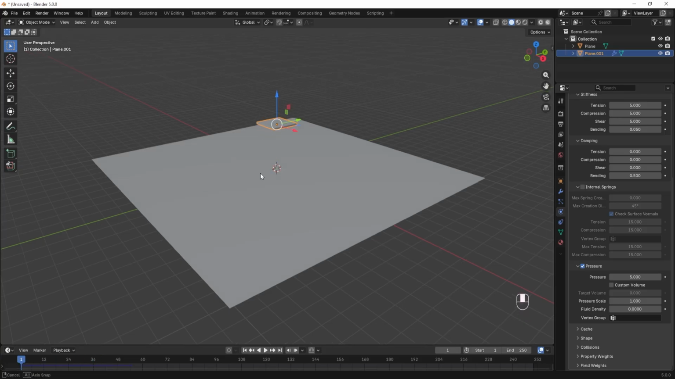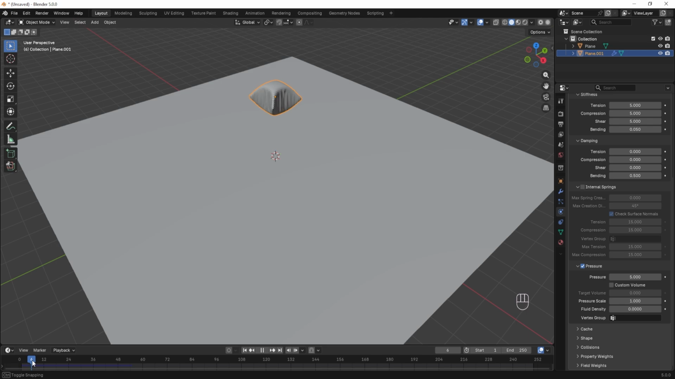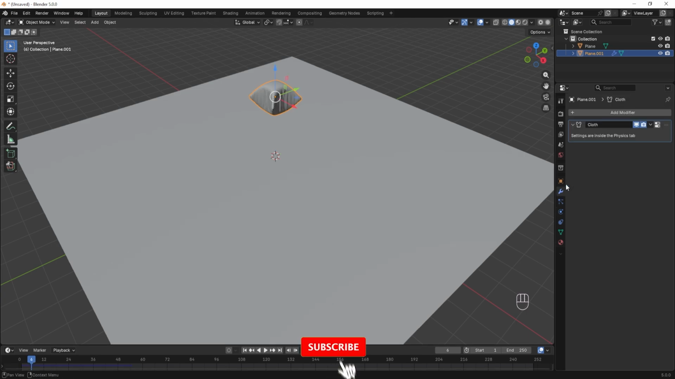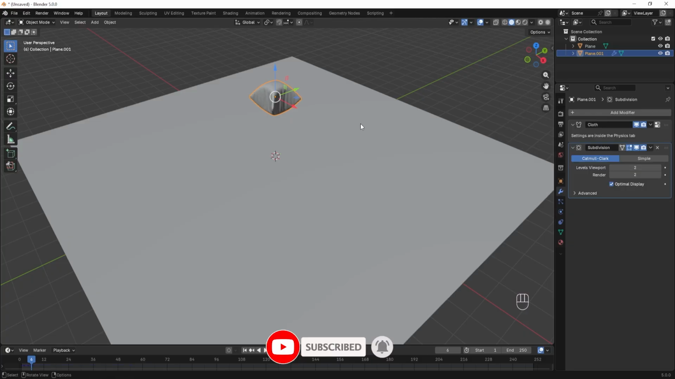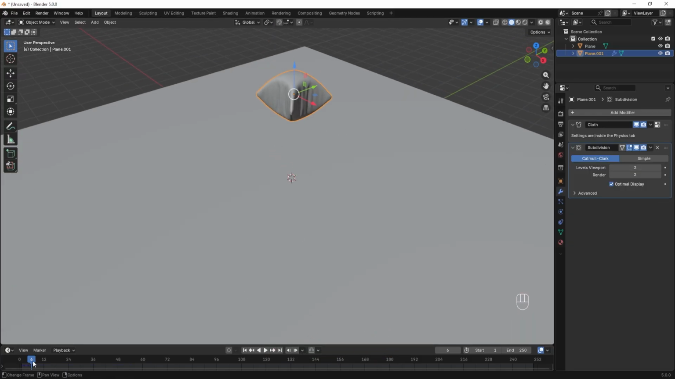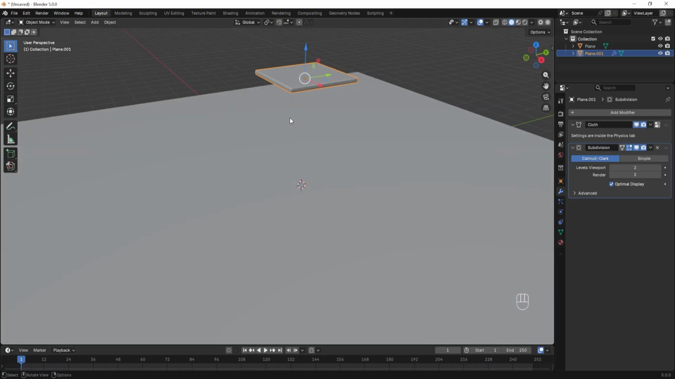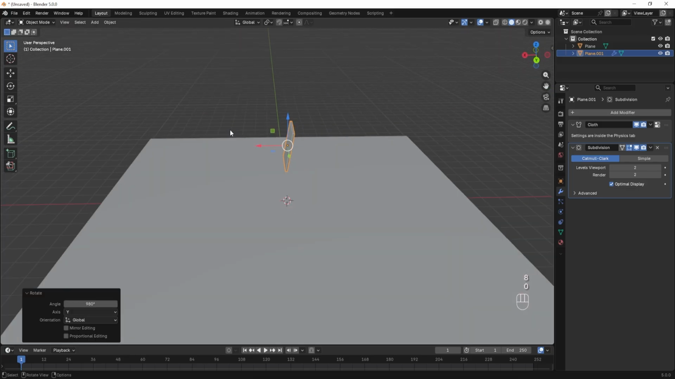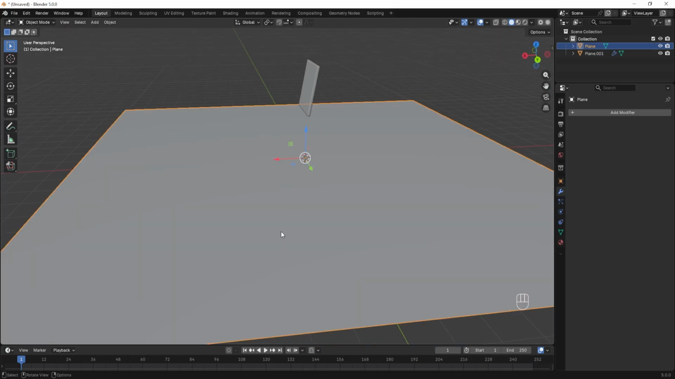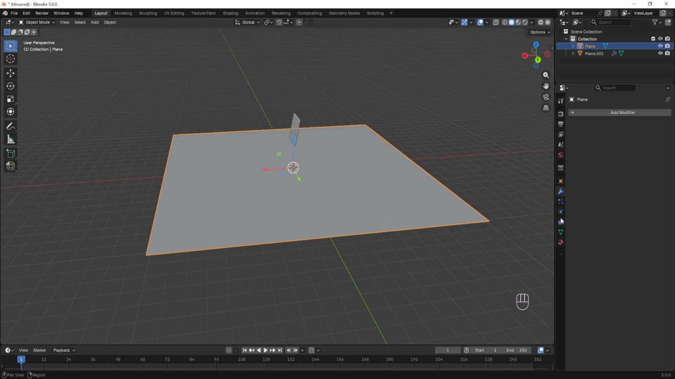So first thing that I want to do is go to the modifiers and add a subdivision modifier of level 2. Perfect. If I go to frame 1, next press R then Y to rotate 180 degrees. Now select the plane, go to the Physics tab and add a collision.